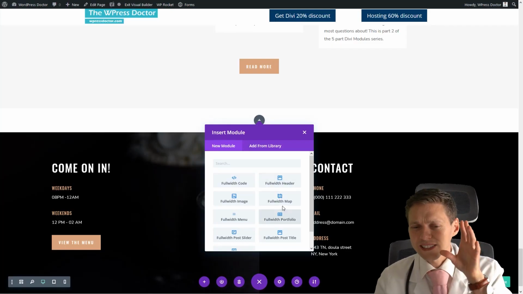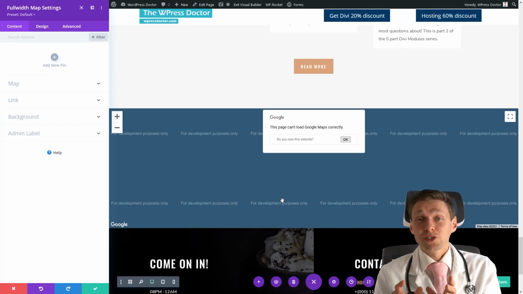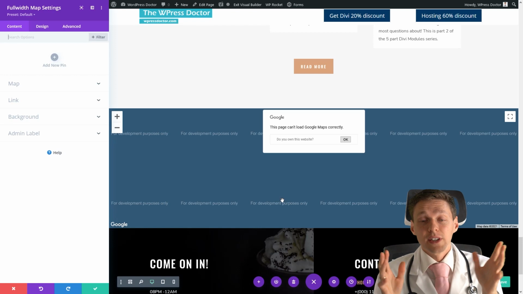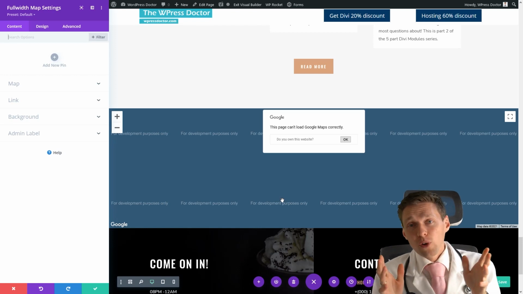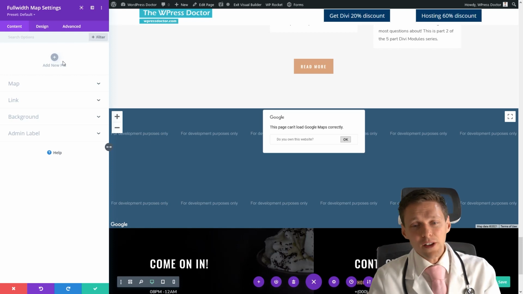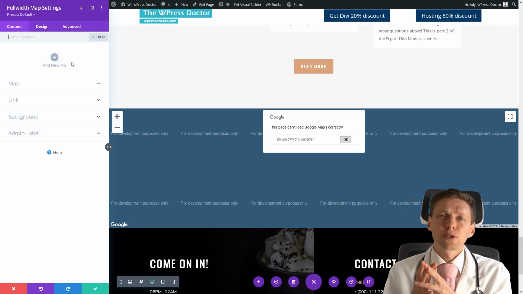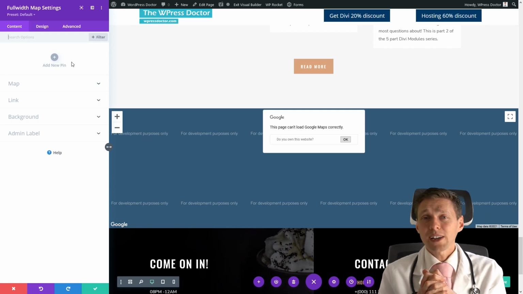The next module is a Fullwidth map. This is the most useless module in the entire world of Divi. Why? I have said it before and I'm gonna say it again. This is so outdated. If you want to use this, then you have to add a Google API key.